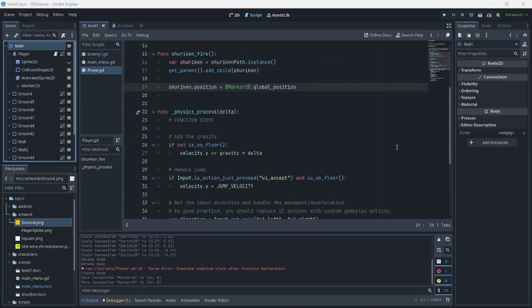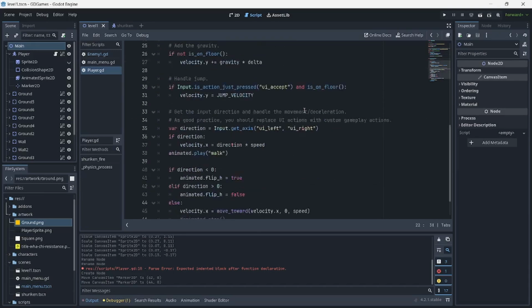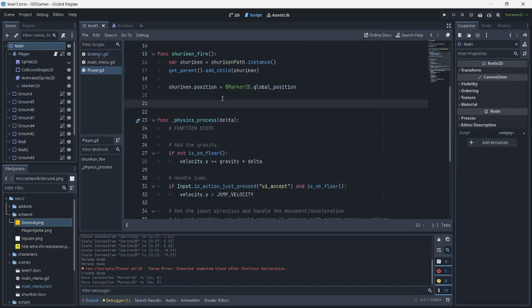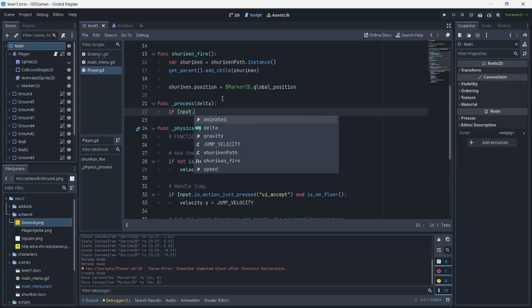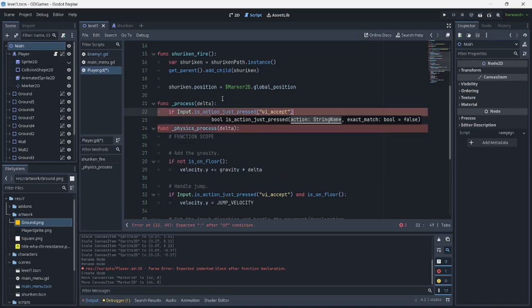Now, let's just try to go and test out inside of our physics process function. I think we need to have a function process delta. Let's try to test that out first. Then let's have an if statement inside of this, and let's say input dot is action just pressed, and let's look at that UI accept option.